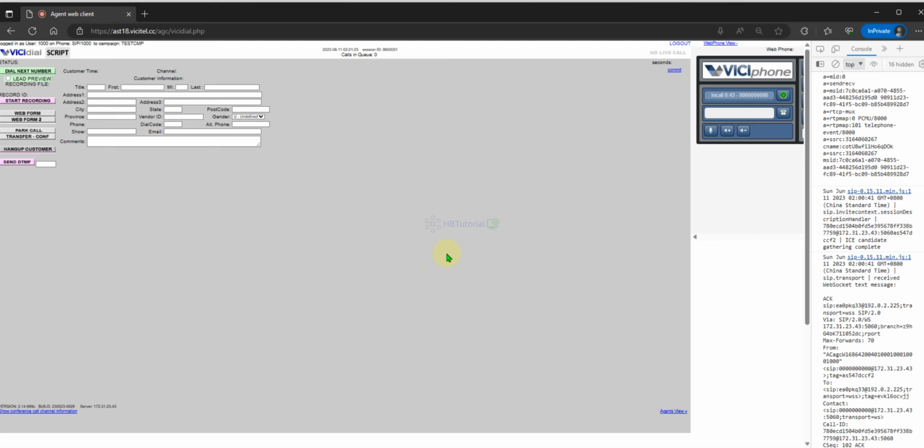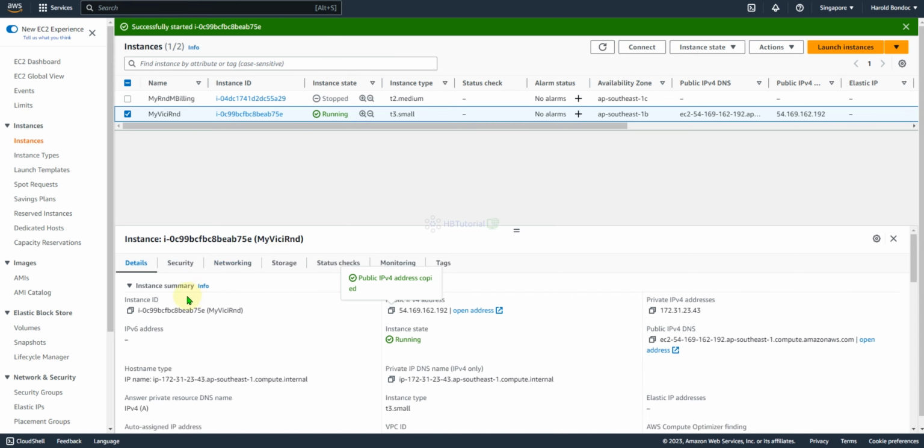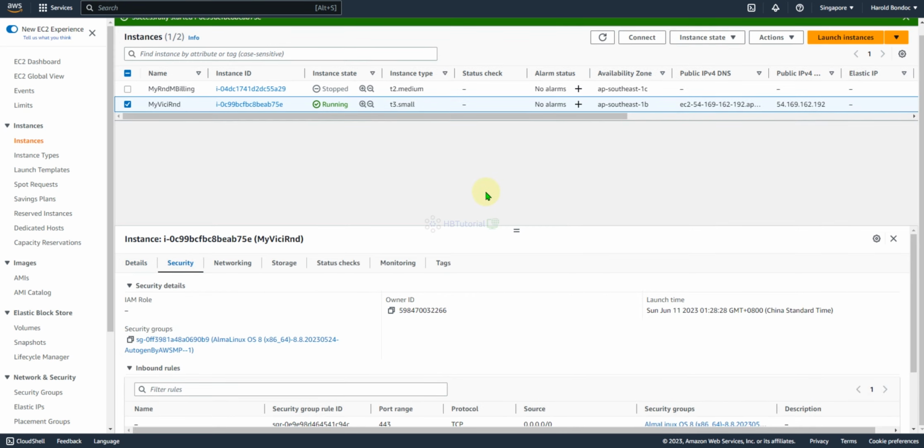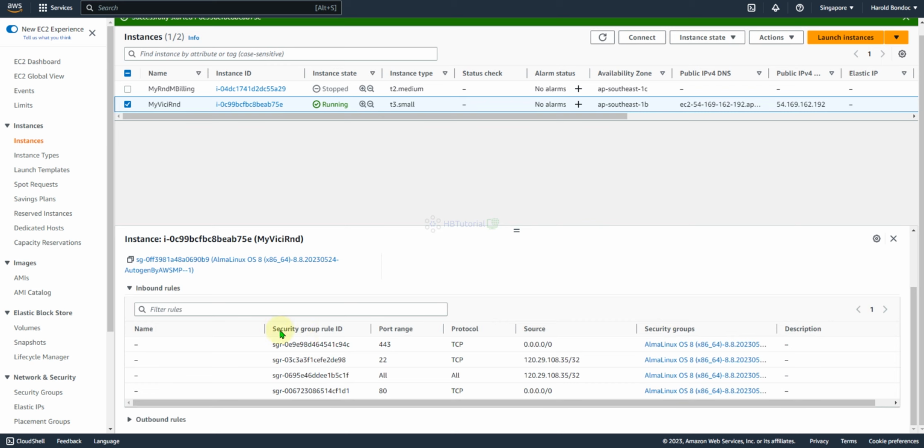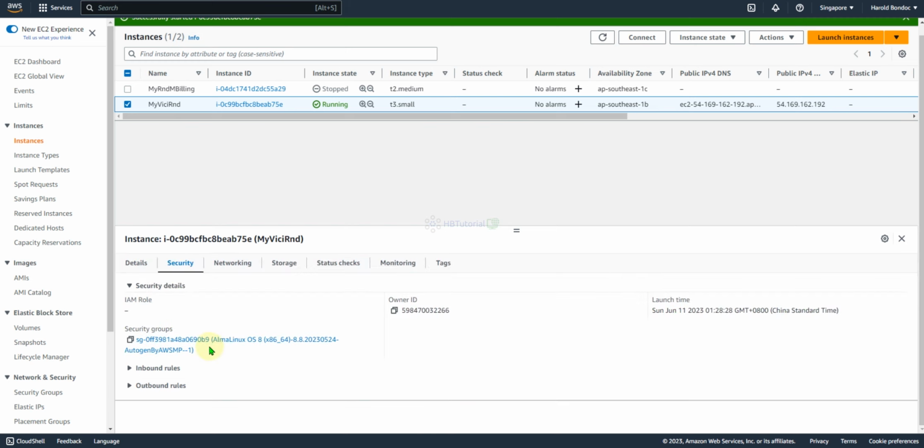So that's the important part, the firewall. You need to open port 8089. So right now, as you can see, I'm able to hear the prompt without opening the firewall because in my security group on AWS, I already allowed all port ranges and all protocols, so that I'm able to hear the prompt voice.